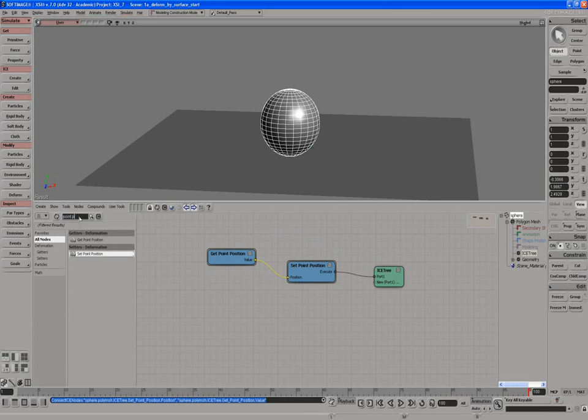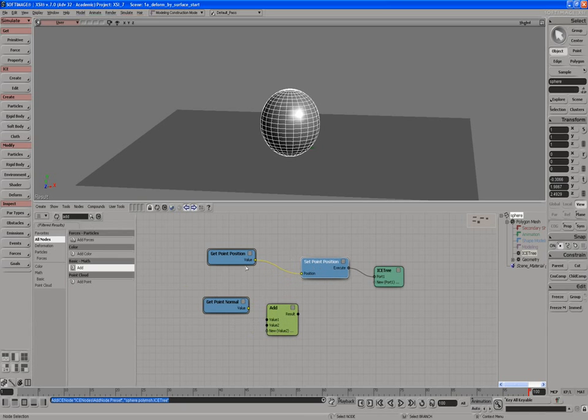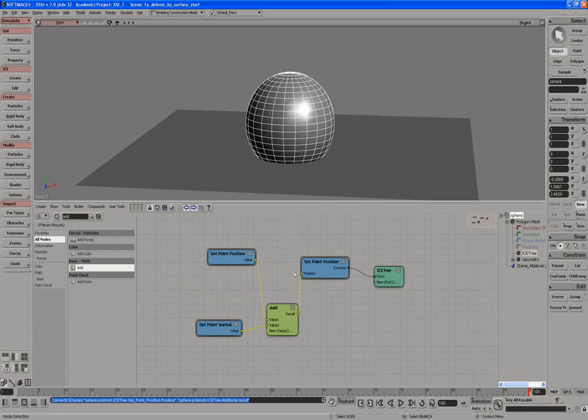We want to get point normal as well, and there's also a Get Point Normal node. We want the Add node. I'm just using a search here very quickly to get these nodes in without searching through multiple categories. And we'll just put these all together now. So we get the point normal, point position, and we'll add in to the Set Point Position. And you see the object got larger.